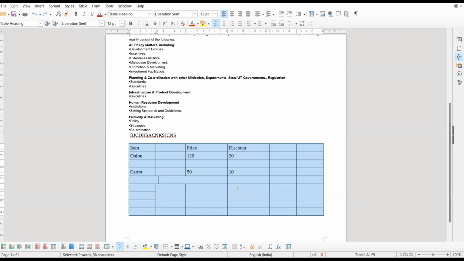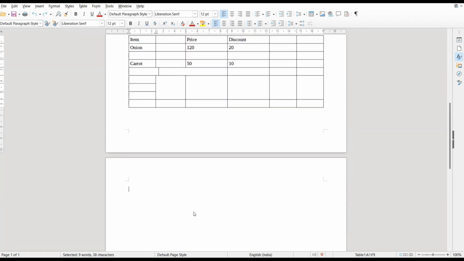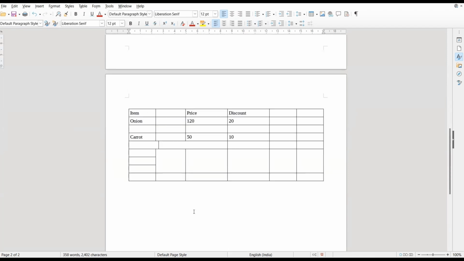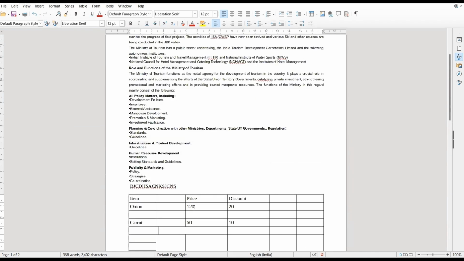I have to press Ctrl plus C. And after this, suppose I want to paste this table over here. So what I have to press, I have to press Ctrl plus V in this way. So in this way, you can copy your table, you can paste your table like this.